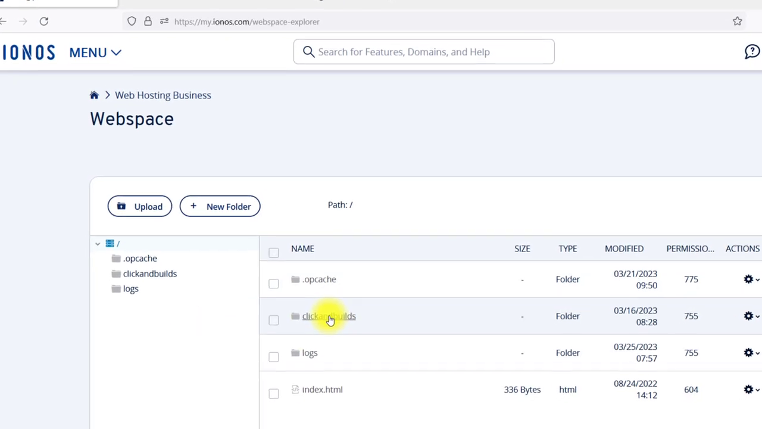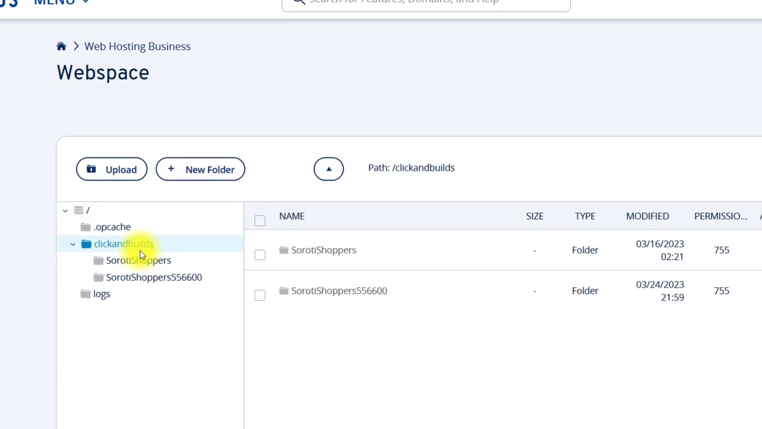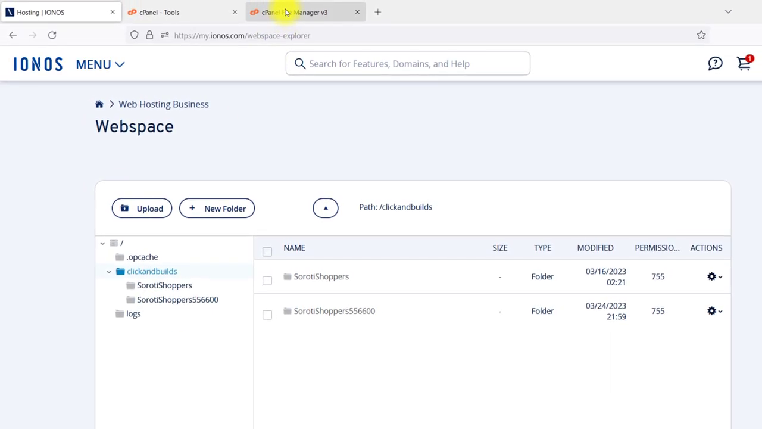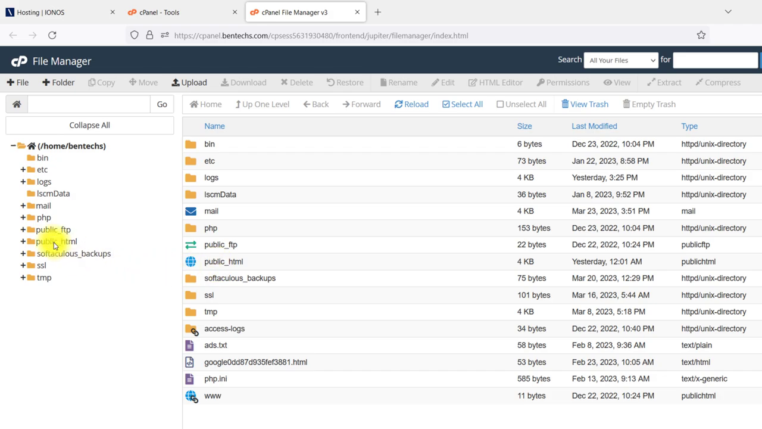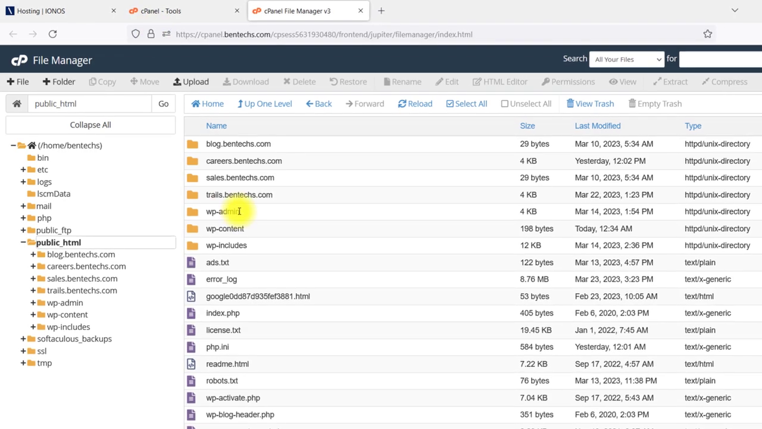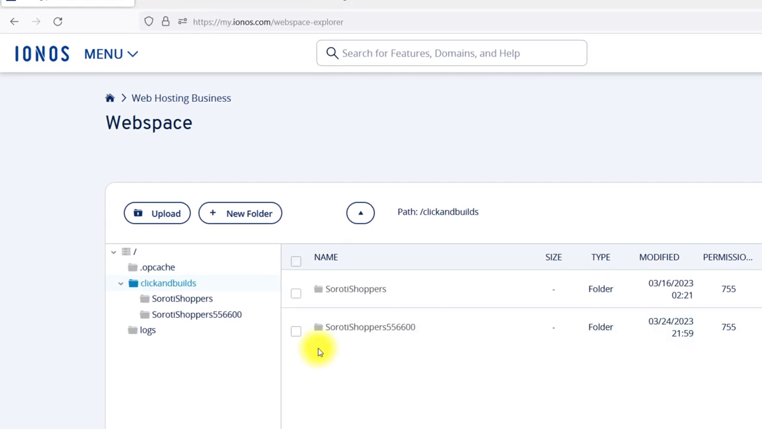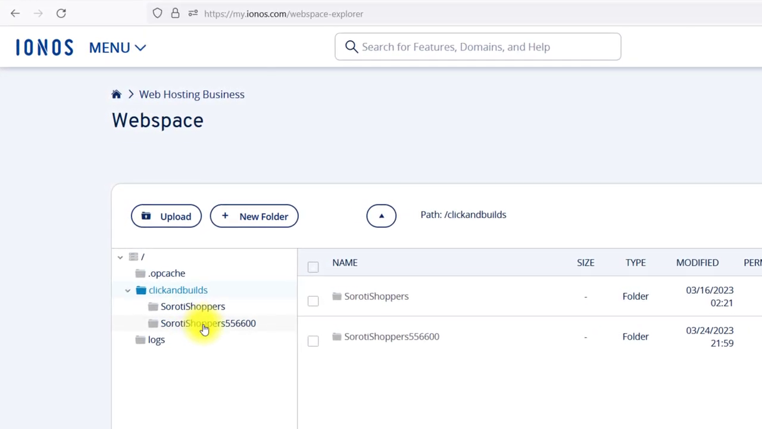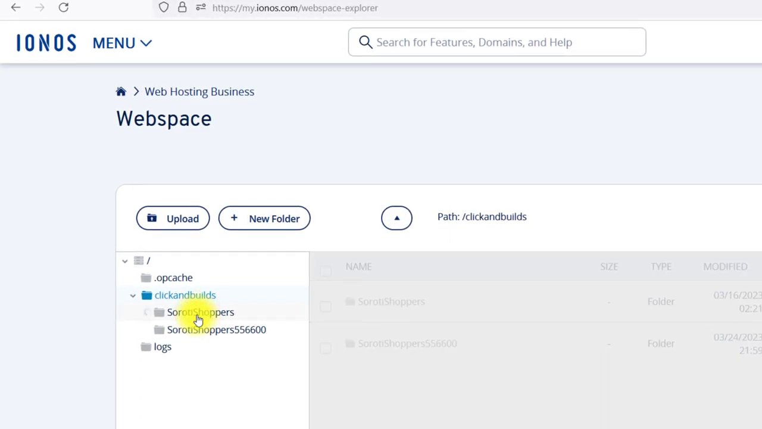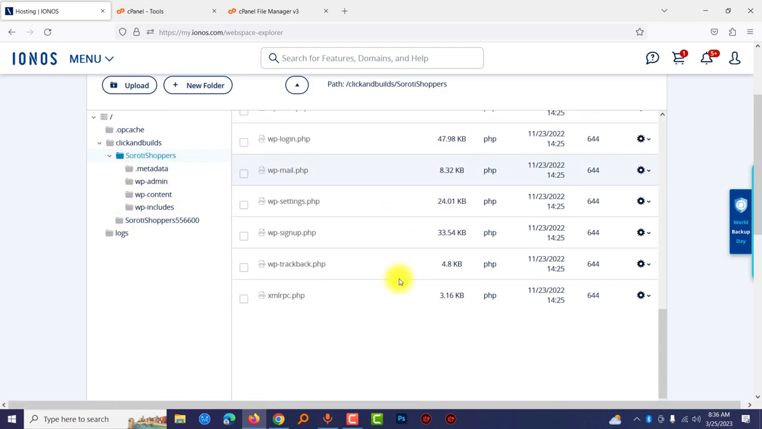So when you look at this, there's what we call click and builds. If you click on this click and builds, you're going to see all your installations in here. So when you come into the file manager and you come to the public HTML, you'll be able to see all the installations that you have around here. When you want to upload any script, you're going to open the installation that you have. For example, if you open this, this is the root directory of this installation of WordPress that I have here.